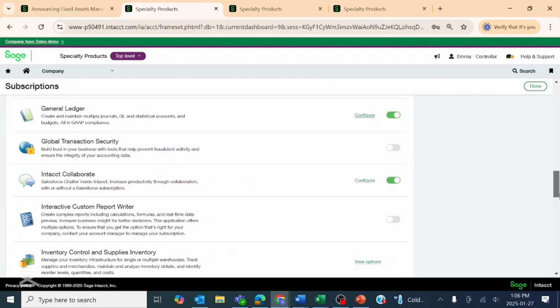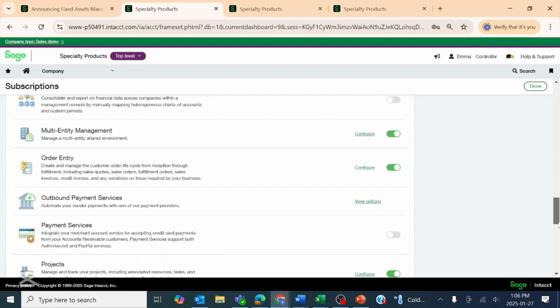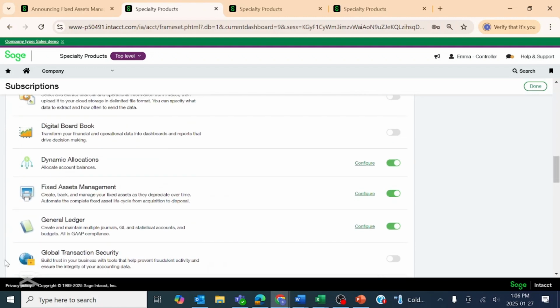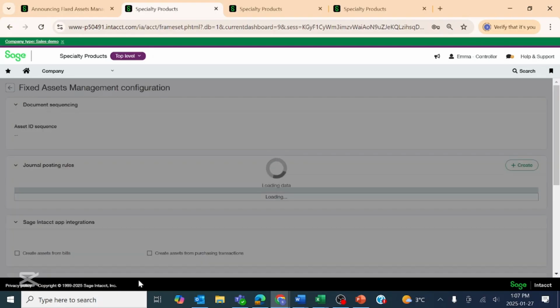So if I scroll down to, okay, so it says fixed asset management. Already I have it active, it's running, but if not, it will show up like this, and you can just click on the button to trigger it, and then go ahead to click on configure. Okay, let's let it open up.